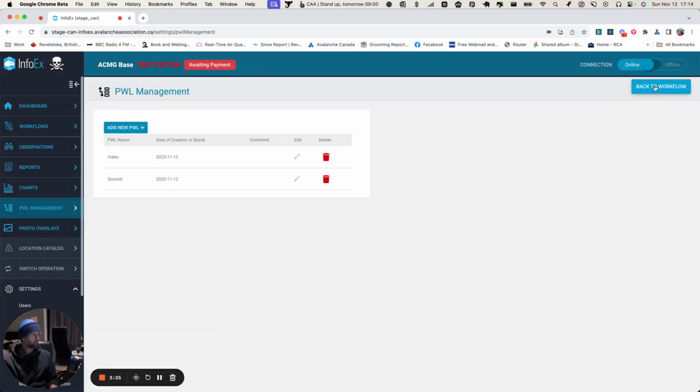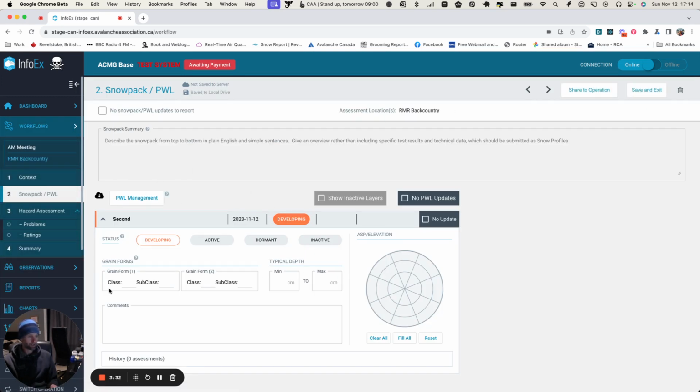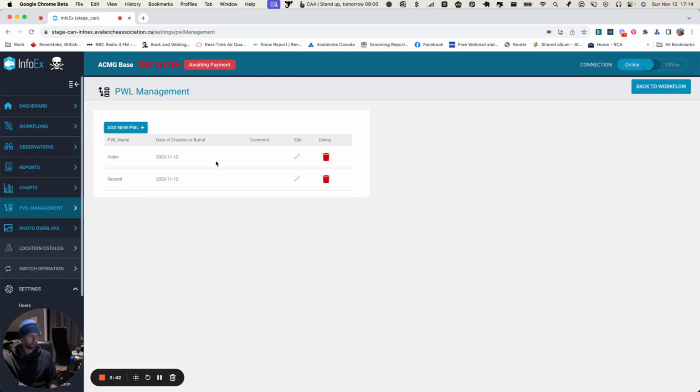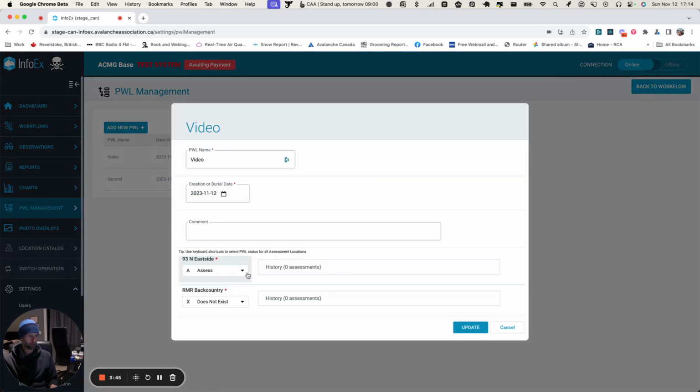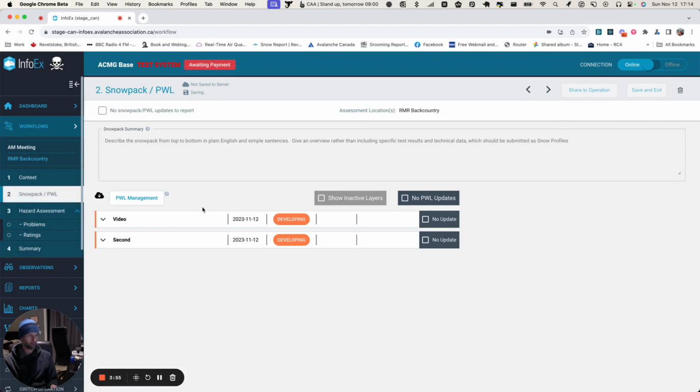And then you've got a portal back to the workflow. This should take you back to the workflow with the changes you've made reflected in the workflow. So there we go, that's created the second PWL. If you decide actually the video PWL, you want to start assessing it for RMR backcountry, you can change that to assess, update that, and go back to the workflow, and now you have both of them.